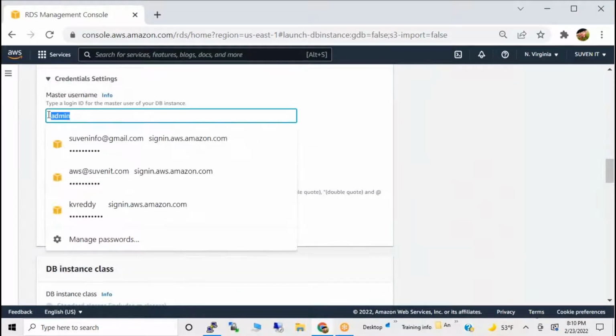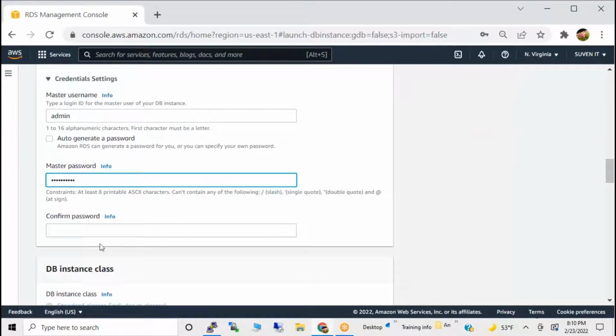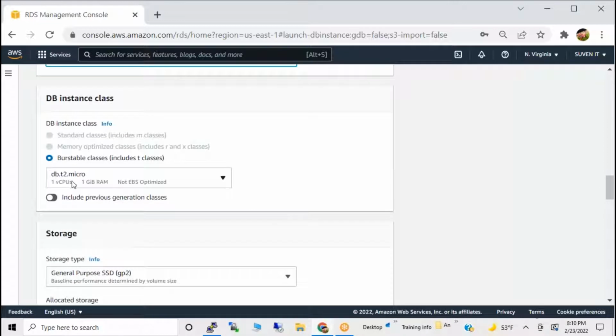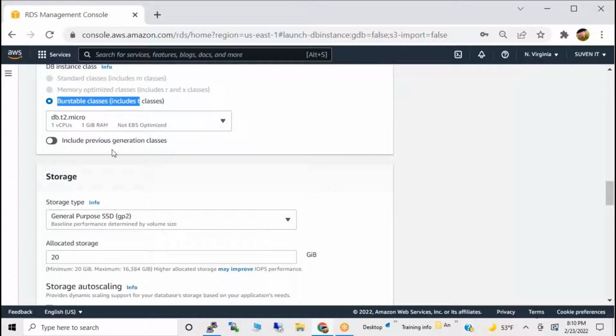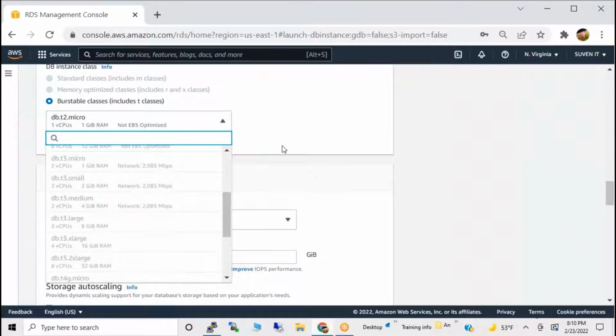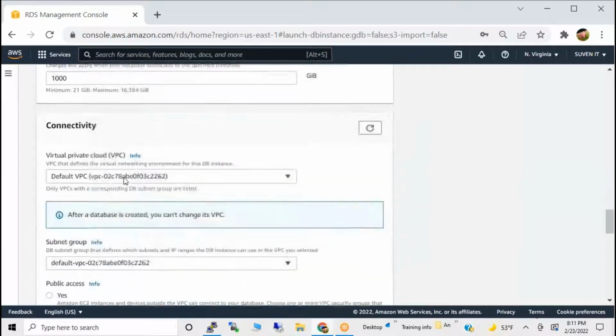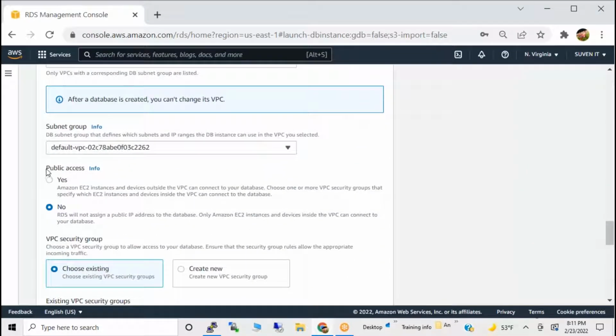The user is always an admin user, and you can generate the password or provide one. The password I provided is welcome123. By default, the server provides one CPU with 1 GB with the free tier. If you select other than the free tier, you can also have bigger machines. For storage and connectivity, keep the defaults, and make sure you enable public access so that you can test and connect to it.